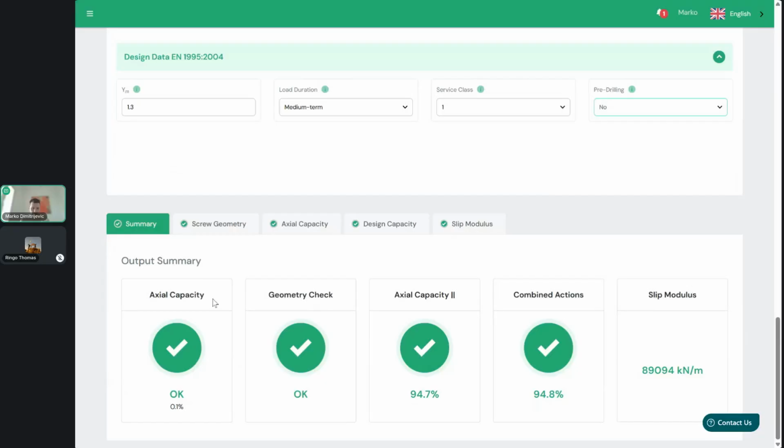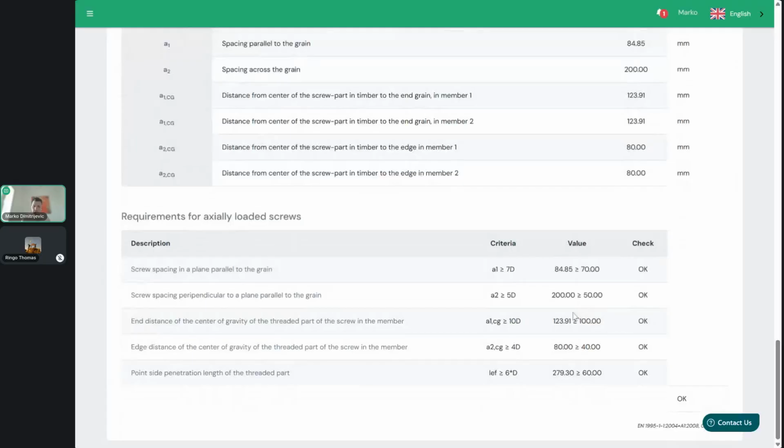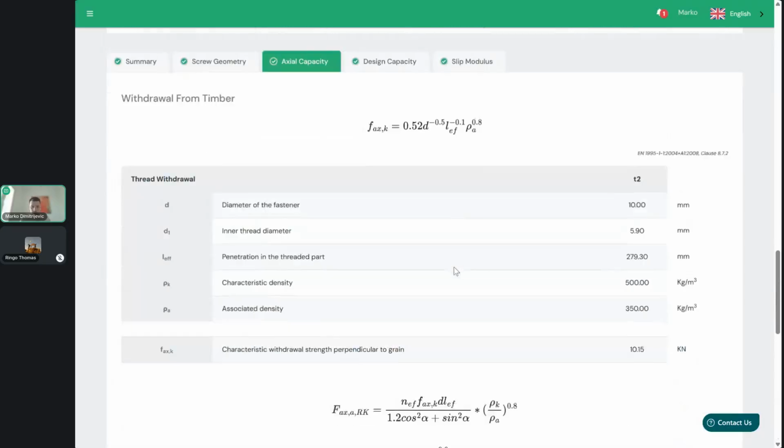In terms of the results, we have the actual capacity, so just the actual capacity of the screws from the actual force. We have geometry check, actual capacity 2 is practically the component of the lateral force that will be checked and what we are using, where we inputted 108 kilonewtons. We have the combined actions and information about the slip modulus as well. If we go to the screw geometry, we can check the positioning of the screws. So based on the requirements, we used our appropriate distances, both intermediate and edge ones.